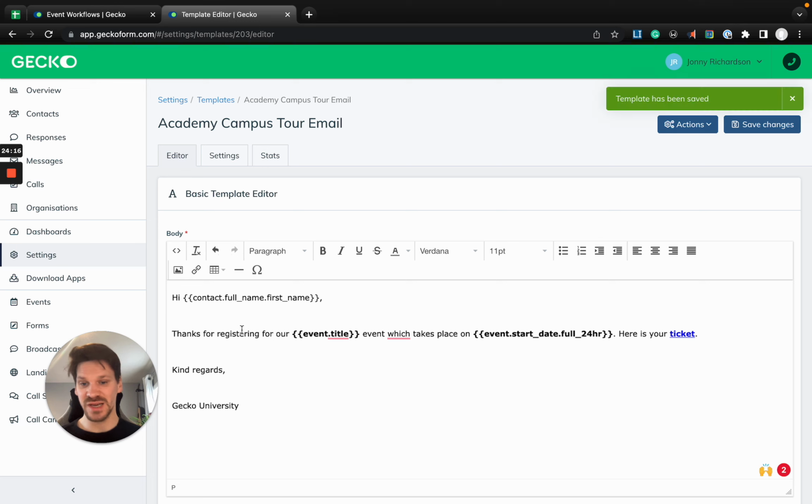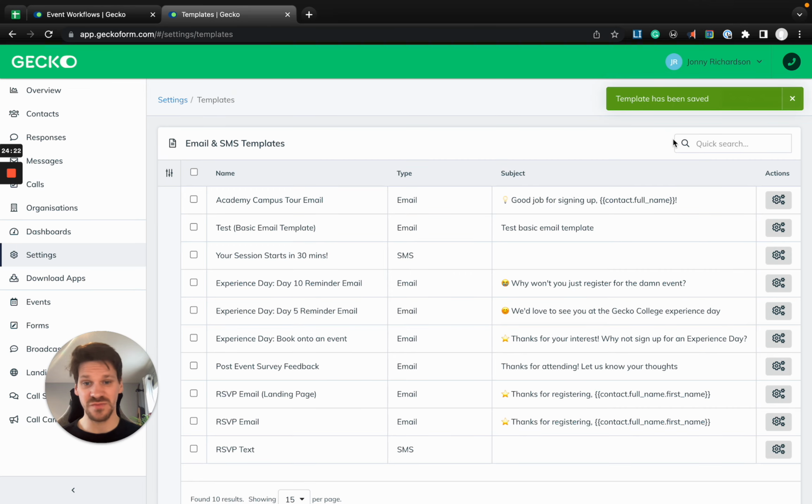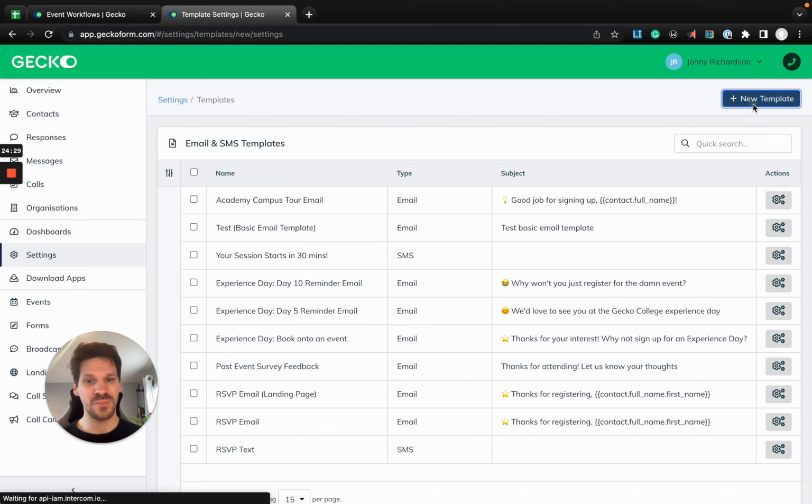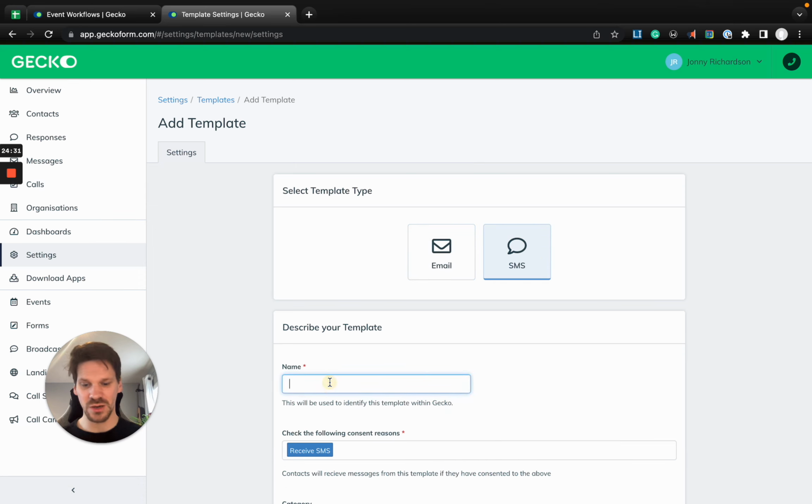We've got our email set up. I'm actually going to copy some of this. In fact, let's copy all of this and we'll make a really quick SMS message because it's very similar. So for SMSs, again, we go to settings, email and SMS templates, new template, and we're going to create an SMS. We'll call this the Academy Campus Tour SMS.